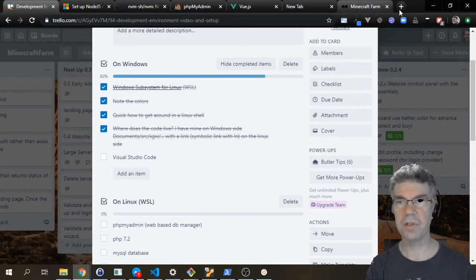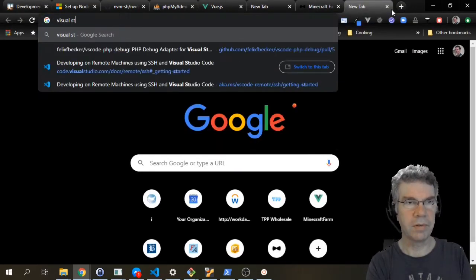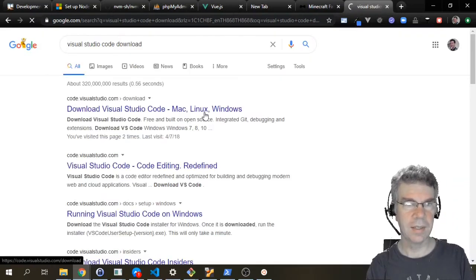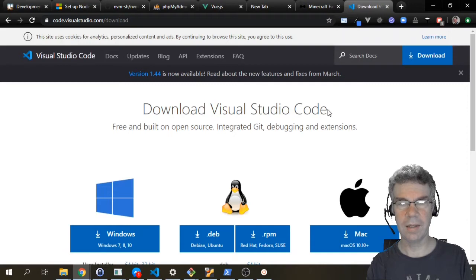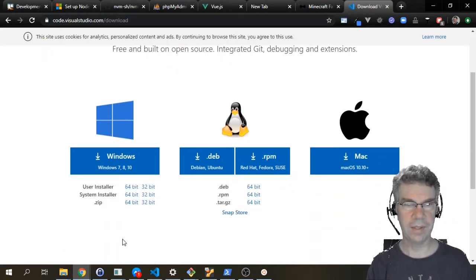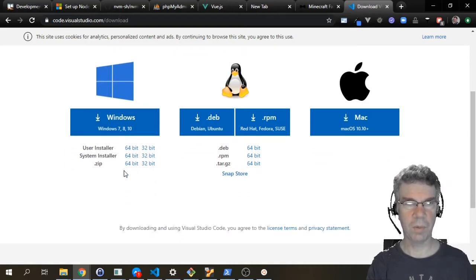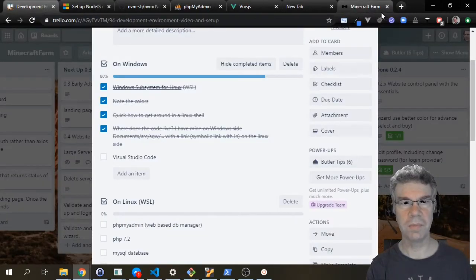And you need Visual Studio Code. Visual Studio Code download, not rocket science this one. Sure. Off you go. Get a handy dandy installer, probably 64-bit. All good. I'll assume you can do that. Right, so we've done that.